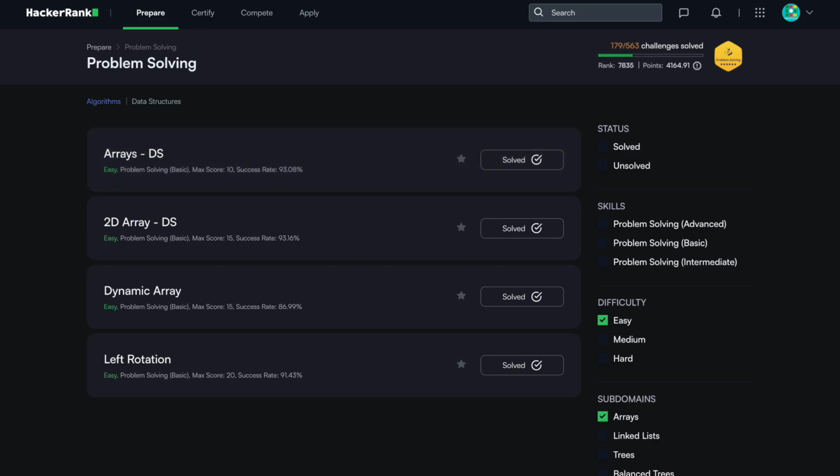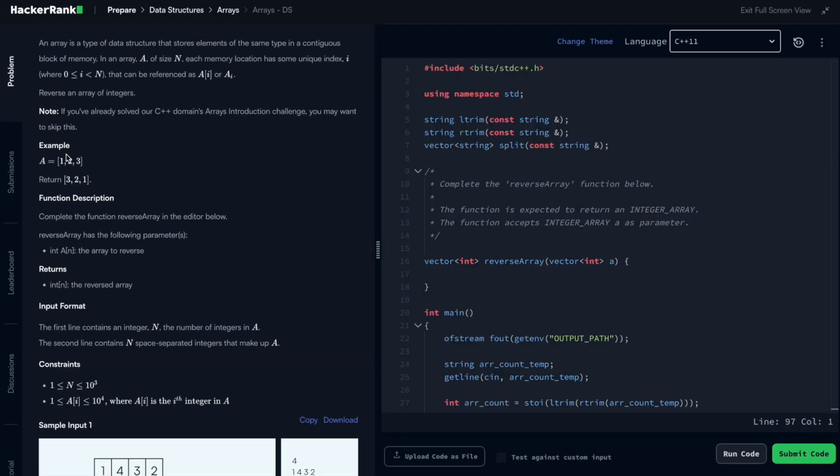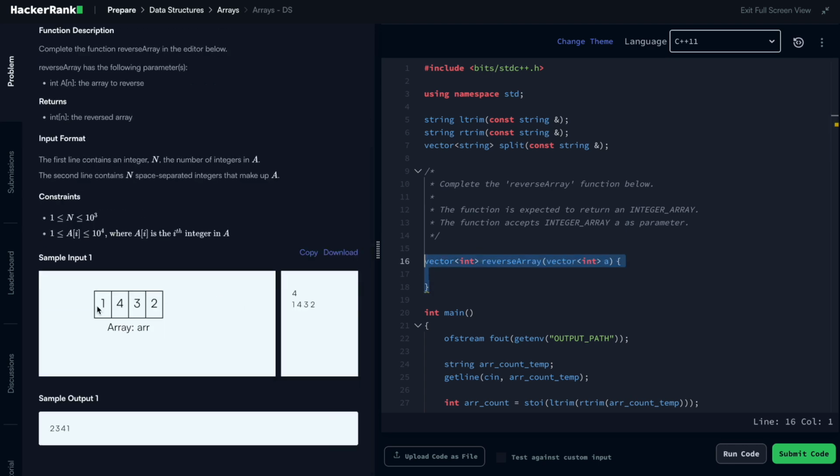Let's dive in. So in this problem, we receive as input an array, and the problem statement is to reverse the array. So you receive as input an array like this, 1 4 3 2, and the goal is to return the reverse version, which is 2 3 4 1.